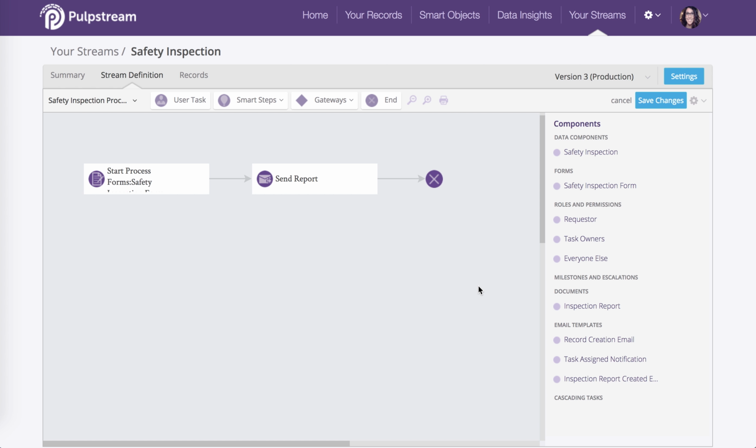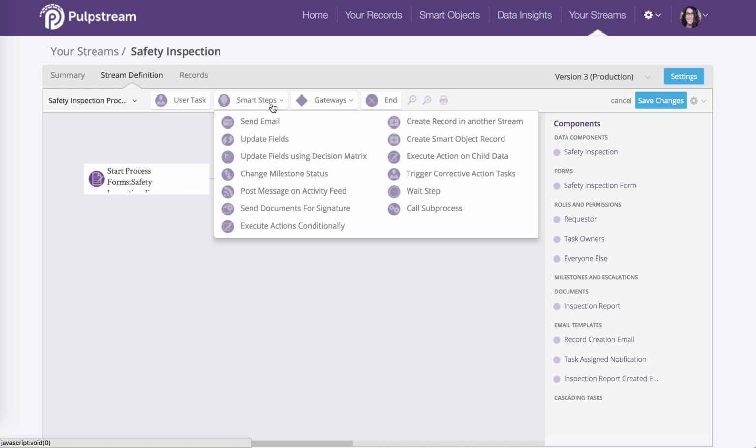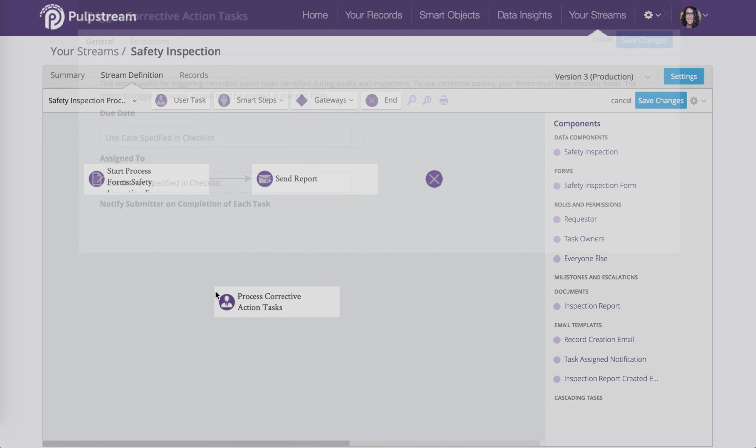Now in your streams definition canvas, remove the connector line between the send report step and the end step. Do that by clicking on it with your mouse and pushing the delete button on your keyboard. Now up in your navigation menu, you'll see a Smart Steps pull-down menu. Click on that to reveal new steps you can use to customize your workstream. Drag the one called Trigger Corrective Action Tasks onto your canvas.